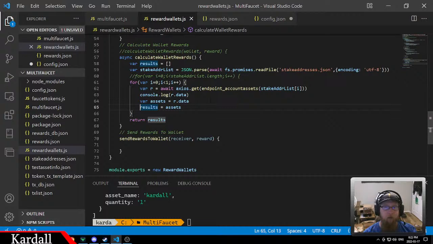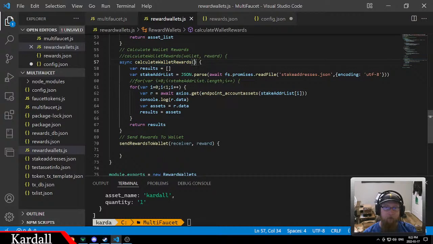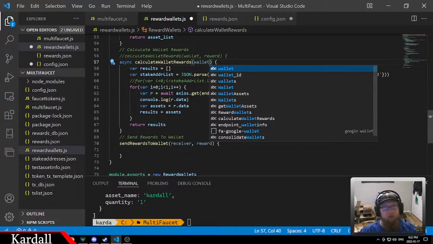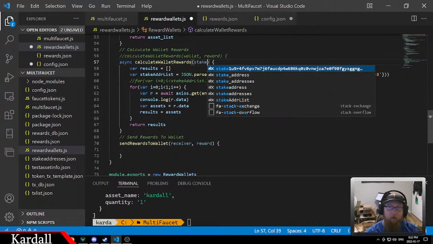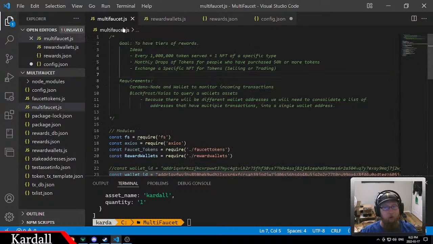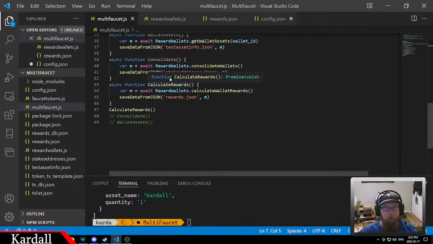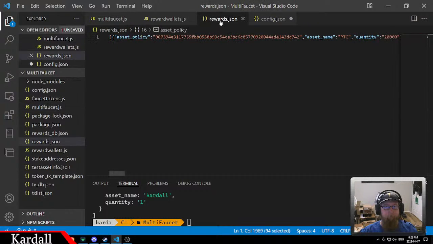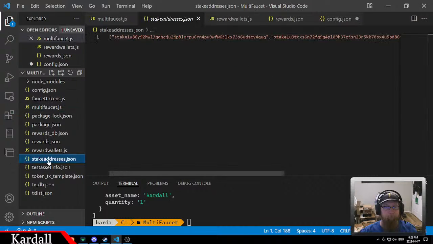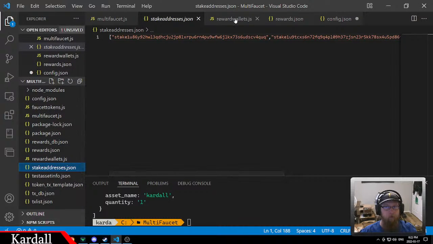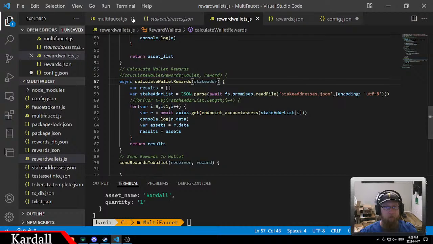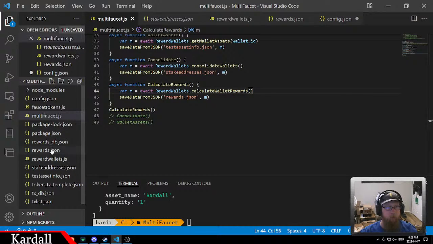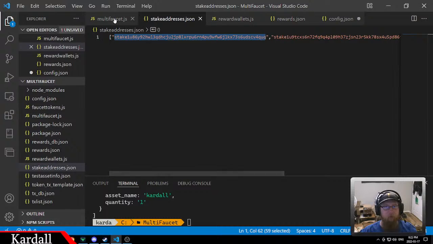Result is assets. Calculate wallet rewards. Let's do wallet, or we'll do stake address. Okay, so I'm going to make it call calculate rewards, and I'm going to pass in, okay, I'm just going to give it the first one. We'll give it this one.